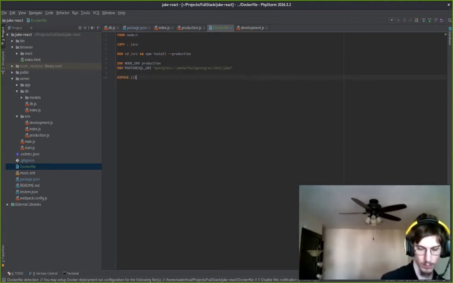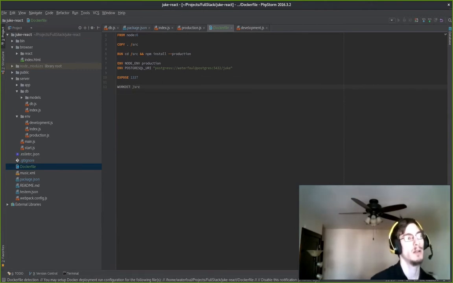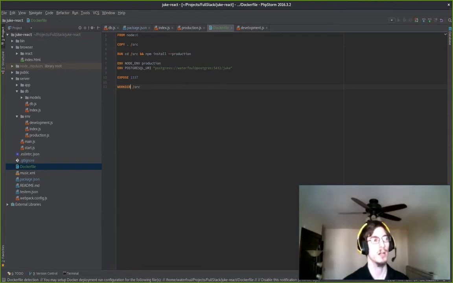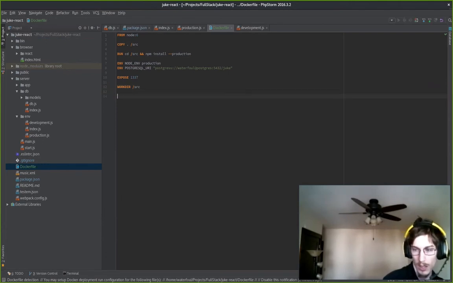I'm going to expose 1337, which is the port that our server is running on. I'm going to set workdir to /src. This sets it so that the directory everything's run from within Docker is this /src folder. And I'm going to set up my initial command.